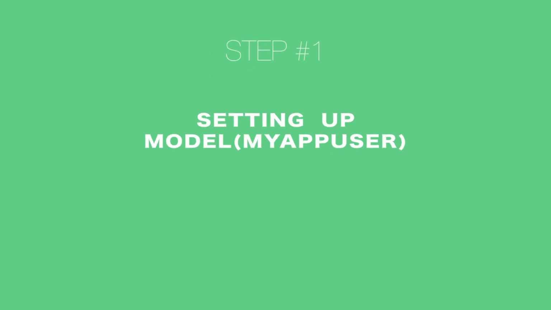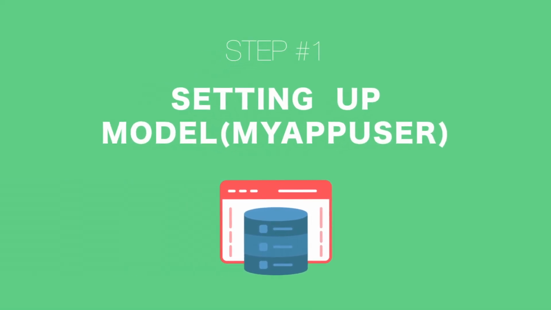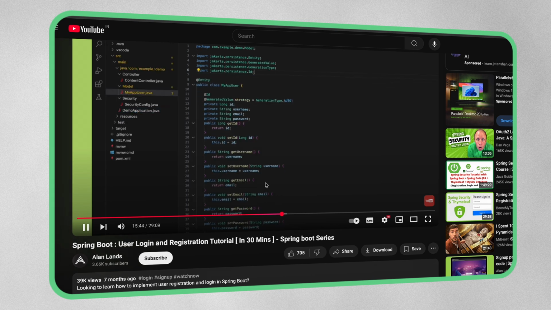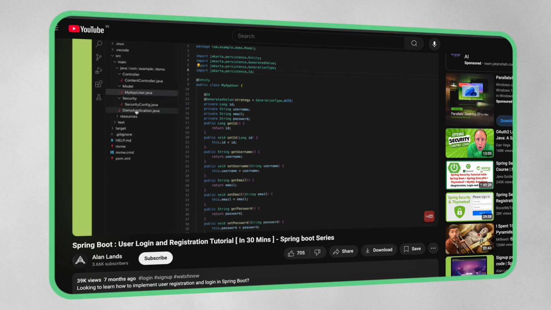Step 1. Setting up the MyAppUser Model. Why do we need this model? If you've seen our previous video, we created the MyAppUser Model, which represents the user in our application. It serves as the foundation for managing user accounts, including details like username, email, password.